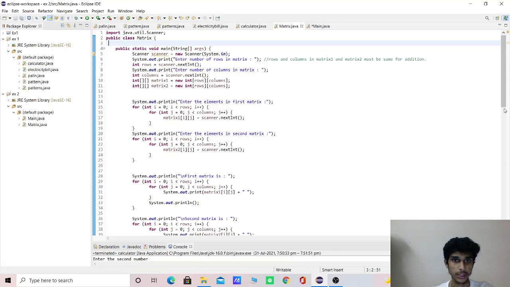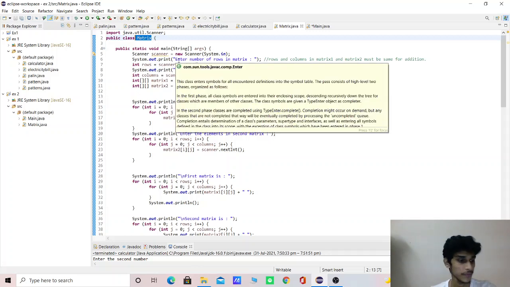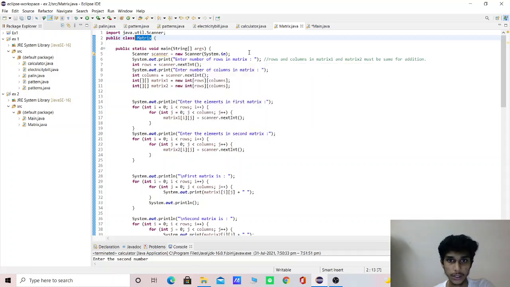In this video we are going to see matrix in Java. First I have imported java.util.Scanner and gave the class name as Matrix and public static void main(String[] args). Then we are getting the user input here. Enter the number of rows of the matrix, because it's a matrix. We are printing the prompt for rows, and int rows is equal to scanner.nextInt.